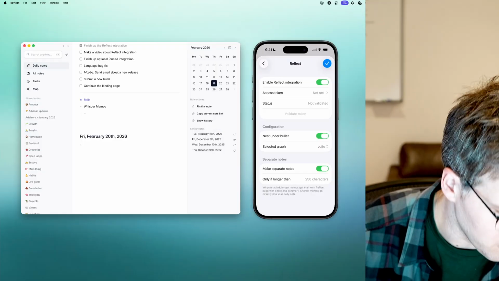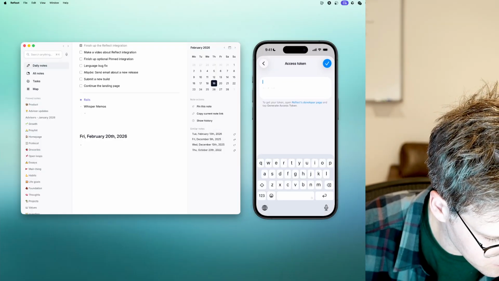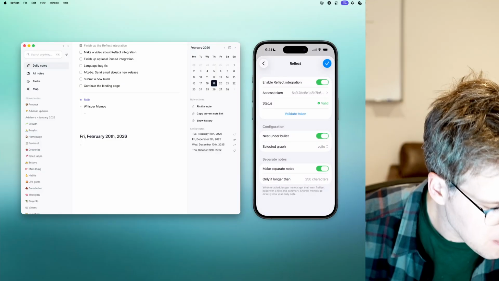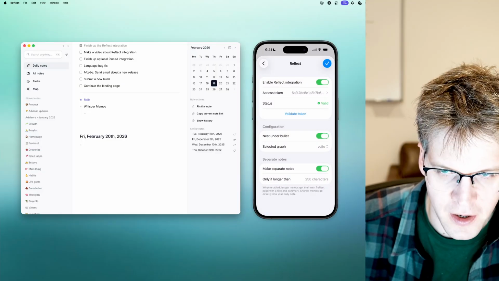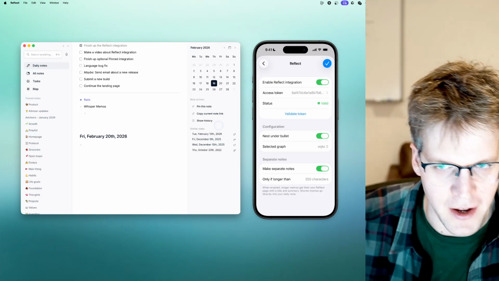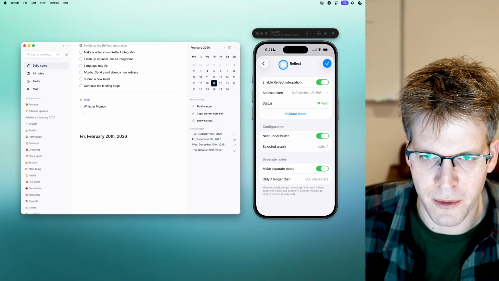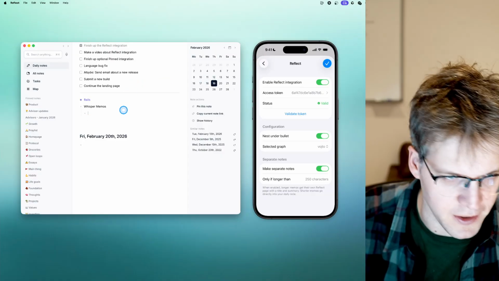So now I can go to Reflect and I can set it. Sorry, go to Whisper Memos, I meant. Cool. So I pasted my token. It was validated. It seems to be valid. So that means now Whisper Memos can talk to Reflect.